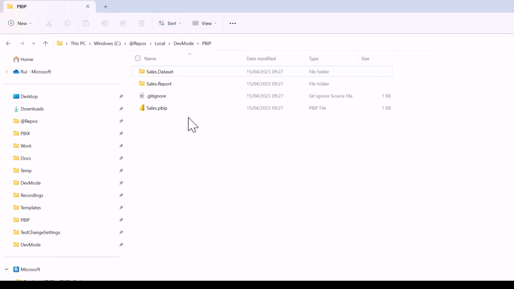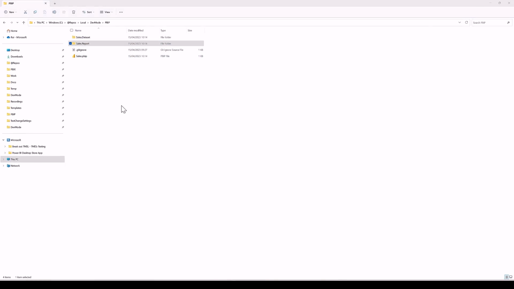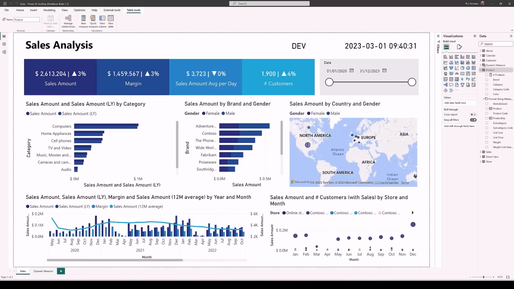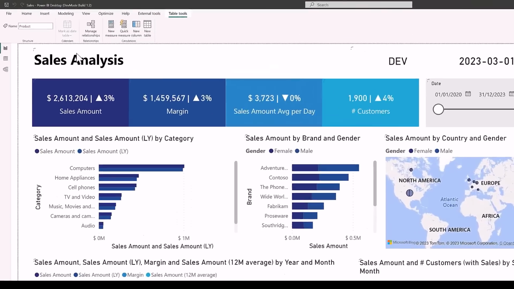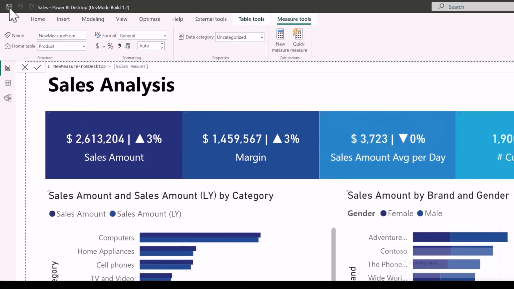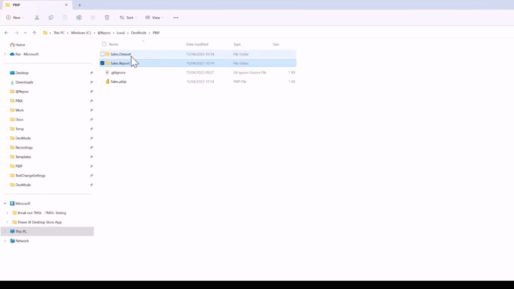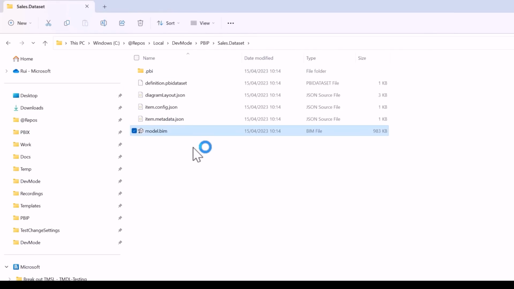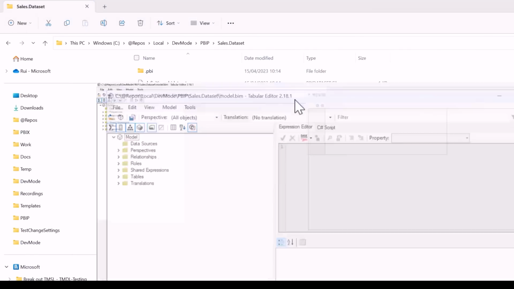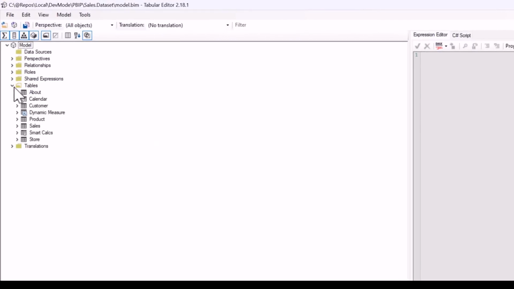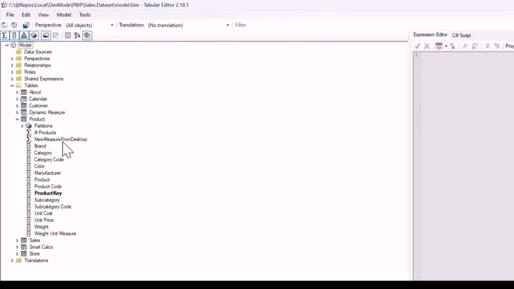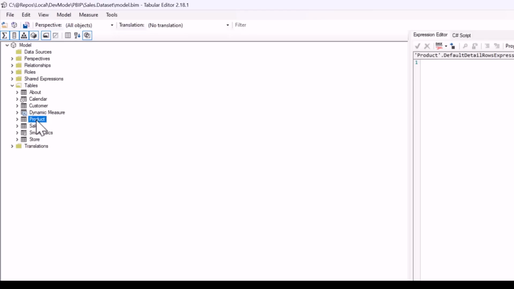This is a folder with a Power BI project in it. It contains one folder for the dataset and one folder for the report. So if I go back to Desktop and I create a new measure, Desktop will save the new measure in the model definition within the dataset folder. And I can use Tabular Editor, the open source community tool, to open the model definition file and view the measure created on Desktop.